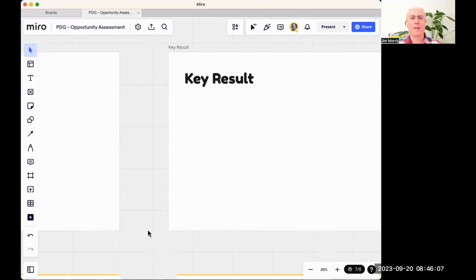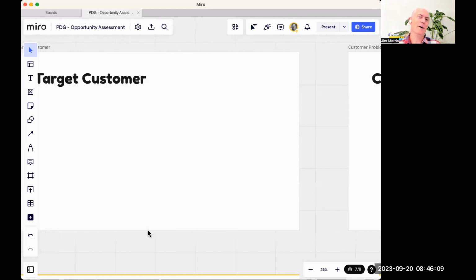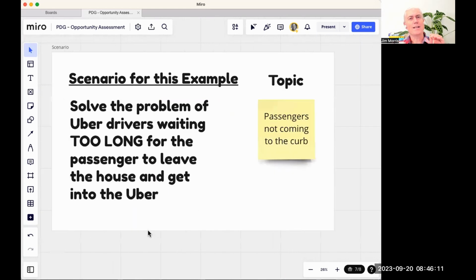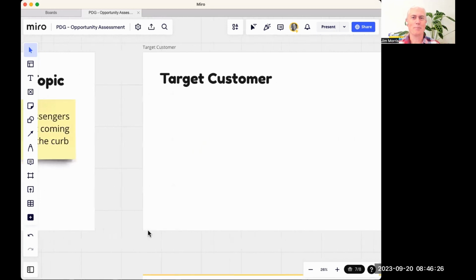Got an example here. Should be pretty approachable for everybody. Think about that time when the Uber car arrives and the passenger, how much time does it take for the passenger to get to the curb? These companies have been spending about 10 years to really get you from your house to the curb. So passengers not coming to the curb.